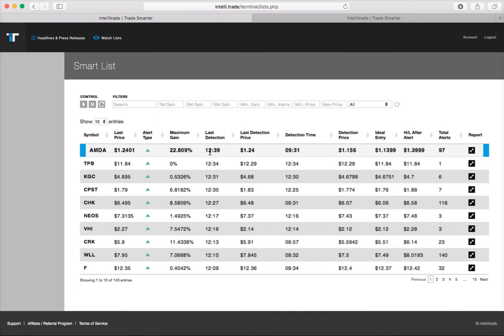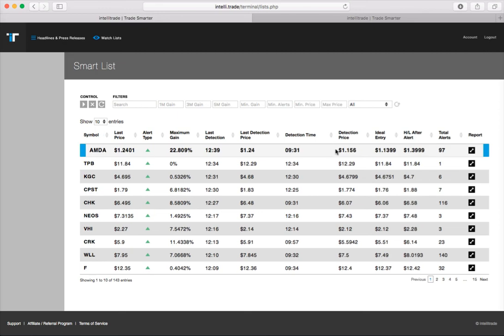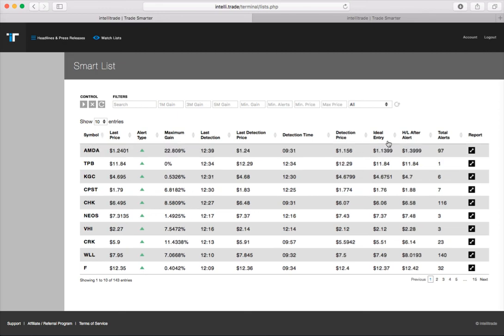Okay. The last detection price is the price the stock was at when it was last detected. Okay. Detection time is the initial detection time. So at 9:31, we detected nice movement in AMDA. Okay, and it was 115.